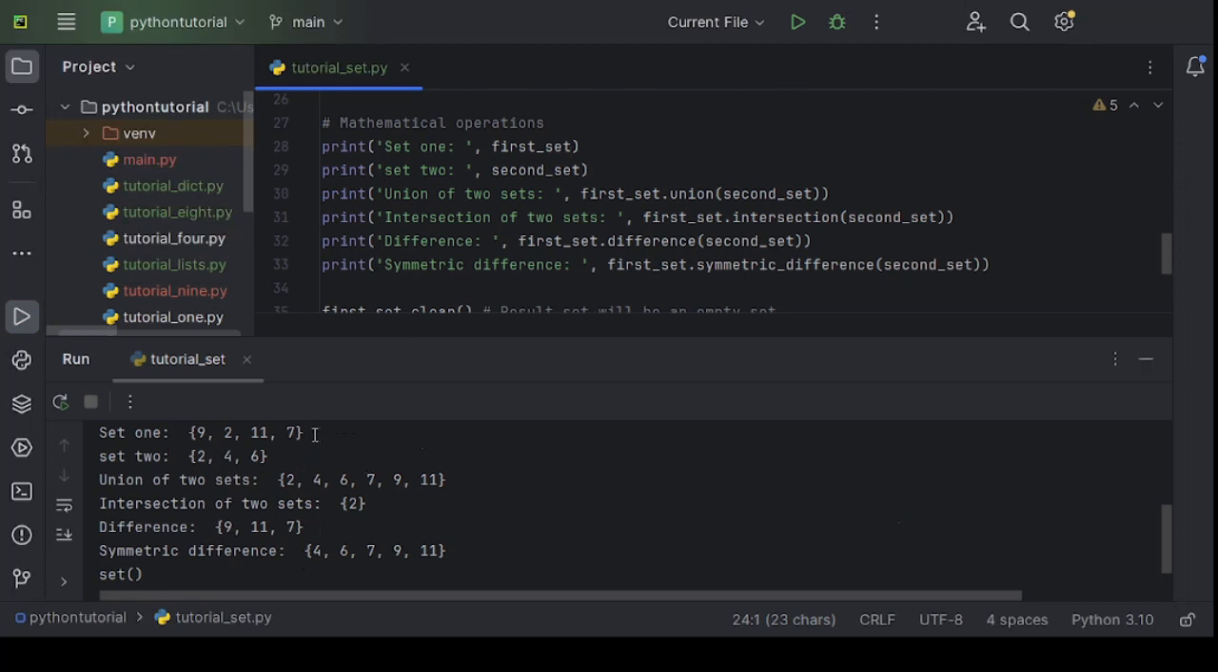First set has 9, 2, 11 and 7. Second set has 2, 4 and 6. If we union both the sets, as you can see here, all the items of set 1 as well as set 2 are here. If we are performing intersection, you can see only 2 is there. Why? Because 2 is the only common element between set 1 and set 2. If we are performing difference from first set to the second set, you can see it's only giving the items which are present in first set but not in second set. It's not printing 2 here. Why? Because 2 is already present in set 2.